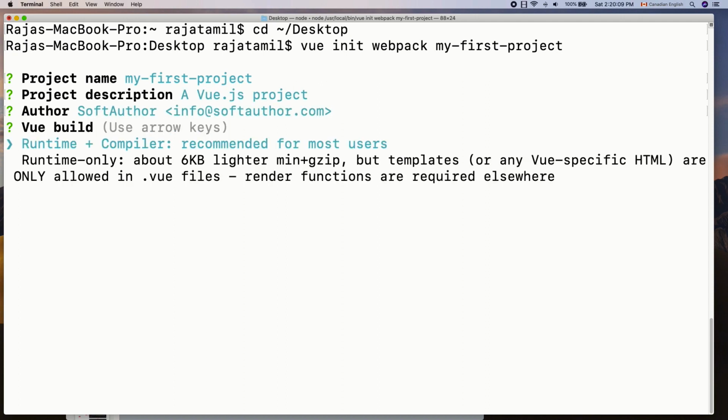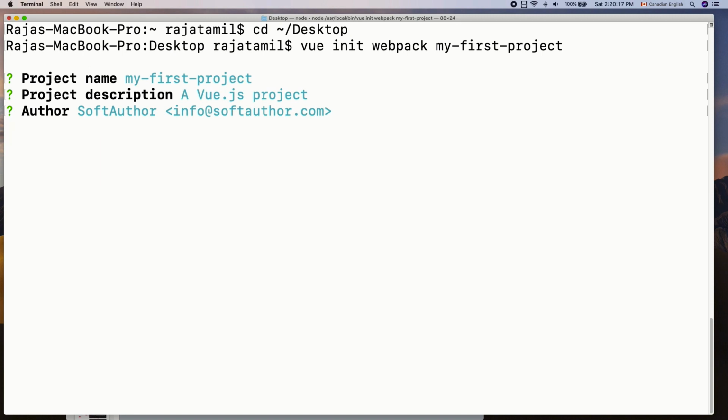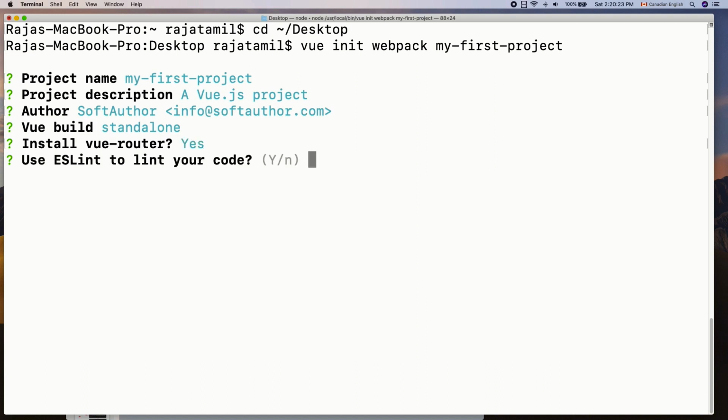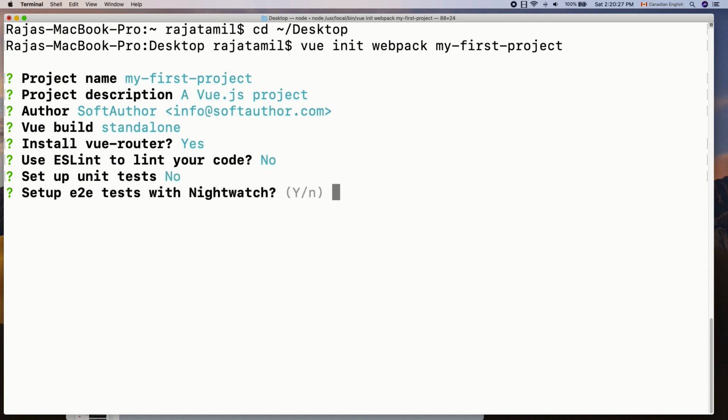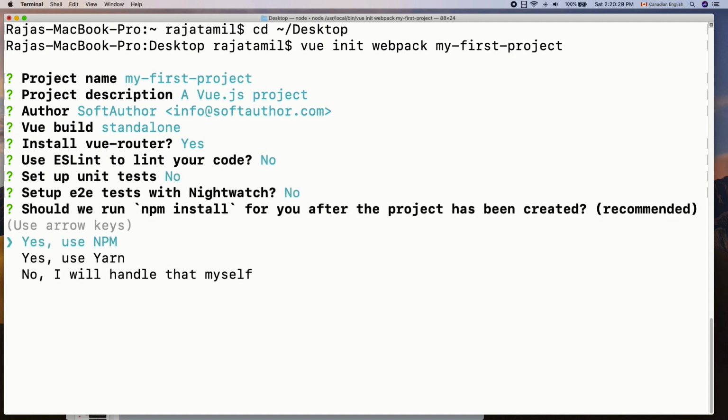Vue build. I'm going to choose the runtime plus compiler recommended for most users option. Then I'll be using Vue router in this course, so I'm going to say yes to it. I'm going to say no to ESLint, unit test, or Nightwatch. Then it will ask how I want to install the dependencies. So I'm going to choose npm install.